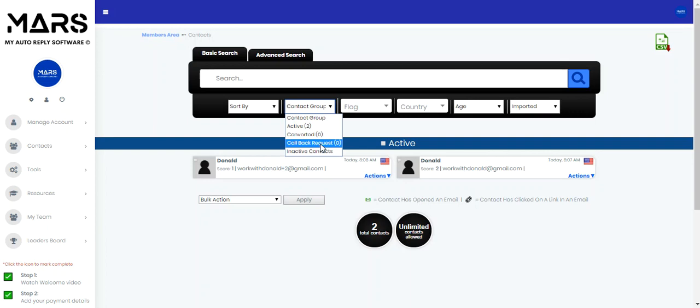Now callback requests, this is where all the callbacks show up. So if you have a callback request in here, you can call them yourself, or again you can contact the callback center, and they will actually make the calls for you.